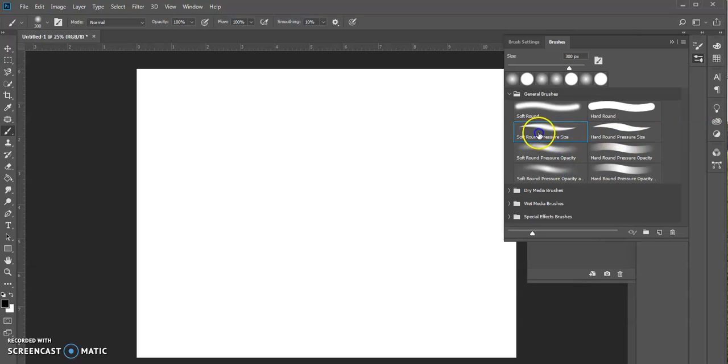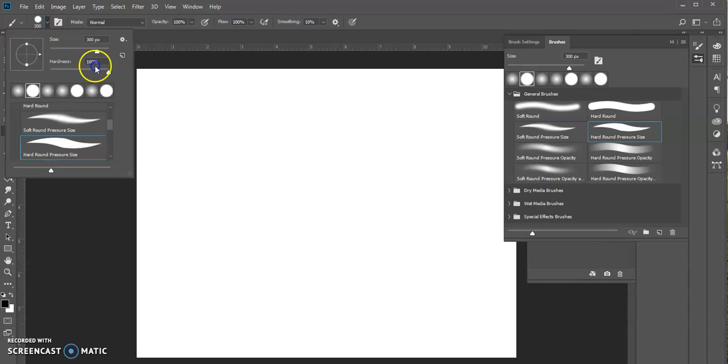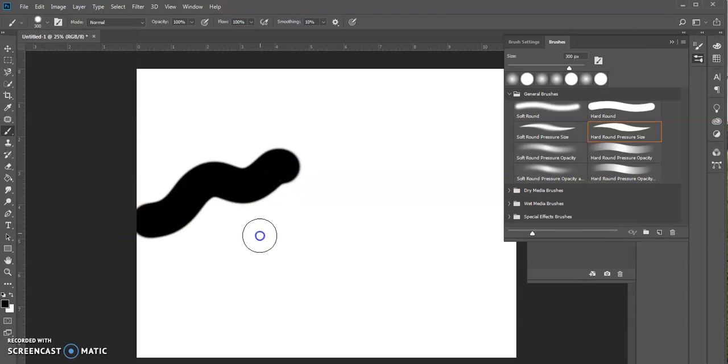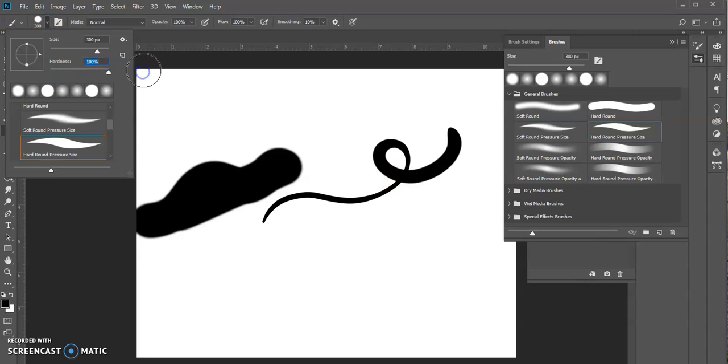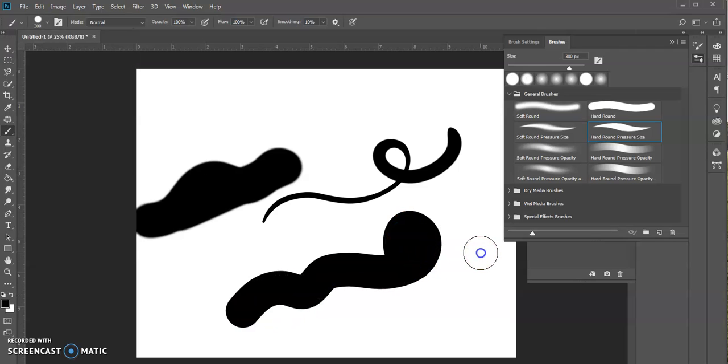So we can have pressure control size, which is what we've done so far. Just a note, even if I'm on the hard pressure size or soft for that matter, I can come up here and I can still adjust my hardness. So maybe I would like it to be a hard brush, but I would like to have that little bit of forgiveness, and you can still do that. So it's definitely a softer edge. It's a little more forgiving than if I was at 100% hard. Okay, that's a little crisper. All right, so just a matter of preference.